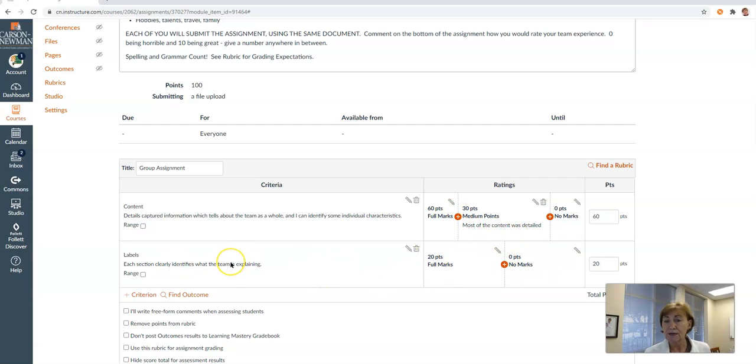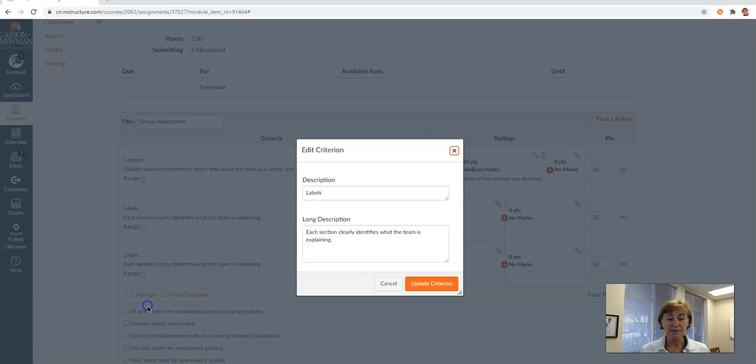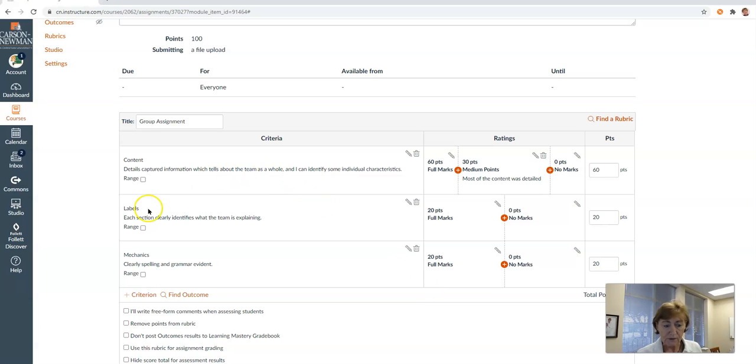I'm not going to add another one right now just for time's sake, but let's do one more criteria. And this one I do want to duplicate, and I want it to be just like the labels because it's also going to be 20 points. This one's going to be mechanics, and I want to make sure that we're clearly spelling and grammar evident. You know, whatever you're going to put there. Okay, so we've got 3 different criteria, and we have 3 different rating systems.